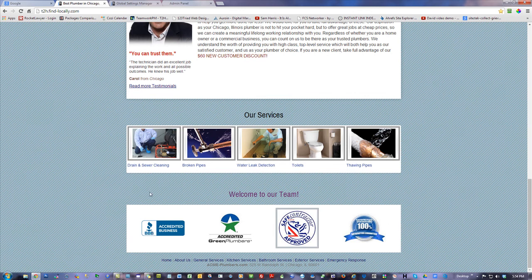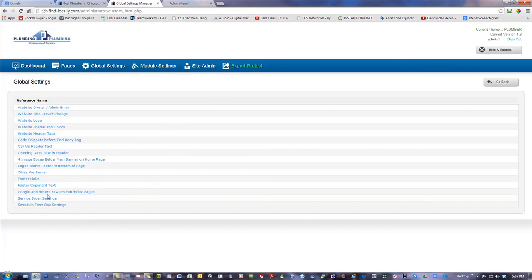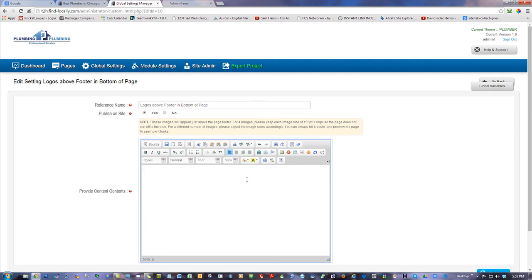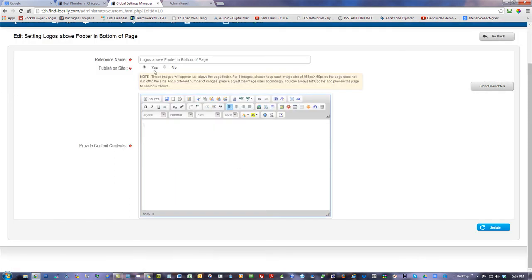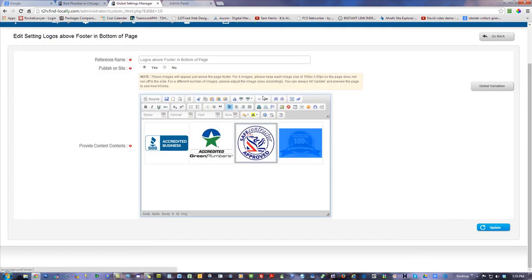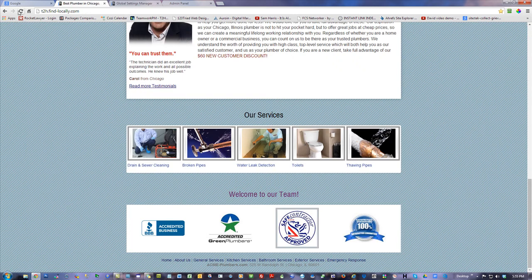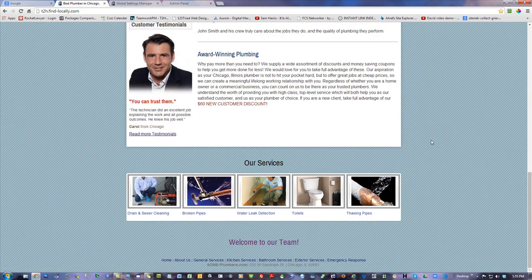If I want to get rid of these, I just get rid of them. Again, I got the backup. So I can get those logos above the footer. Just these. Literally just delete it. Right? Oh, I didn't even have to. Look at that. I keep forgetting. You just don't need to publish it. Okay? How's that? So it's not there. Okay?